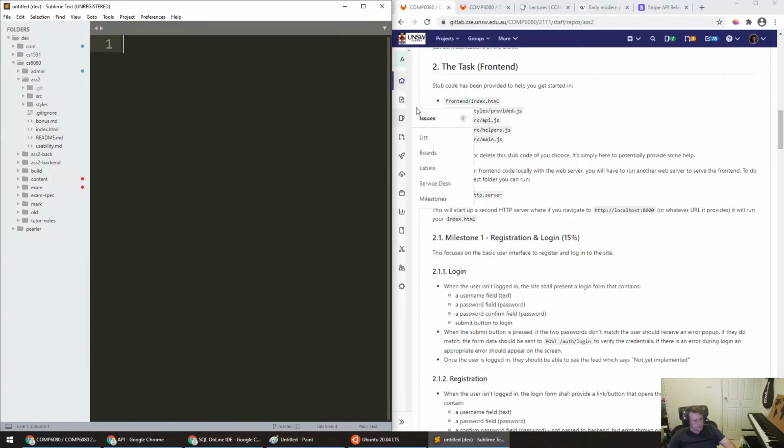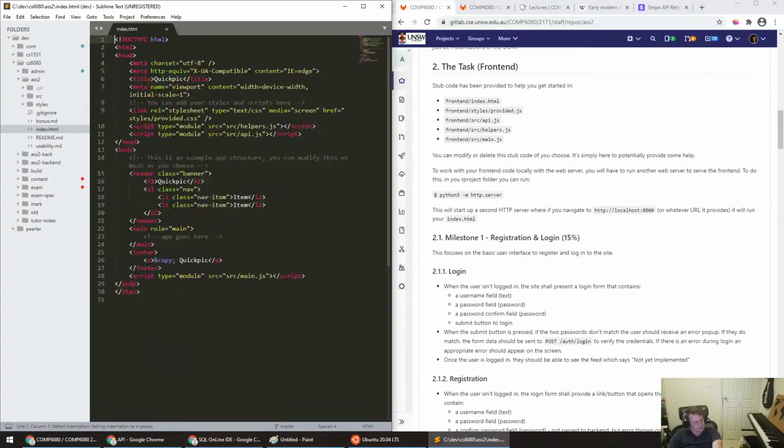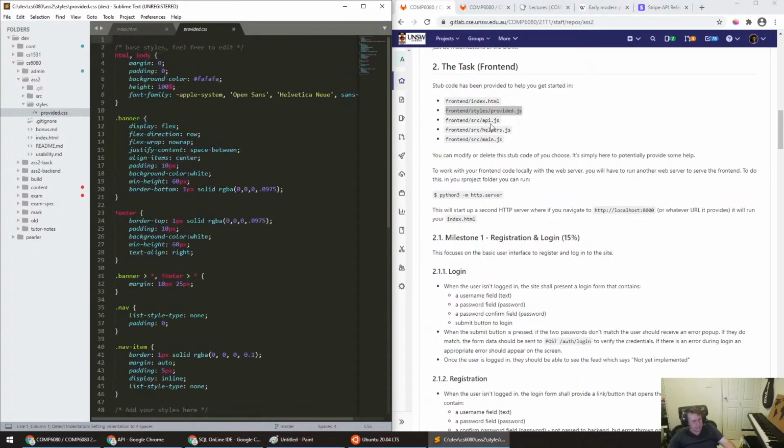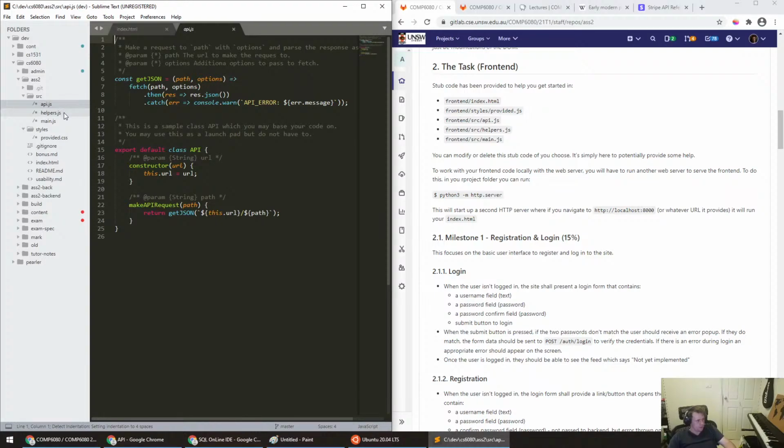So in my assignment 2 folder, it says I've got frontend/index.html. Okay, that looks like a pretty basic page. Frontend/styles/provided, okay, some simple CSS. Frontend/source/api.js, helpers.js, and main.js. Okay, I've got these 3 files here. Pretty short files. So this is like the starting code that you get.